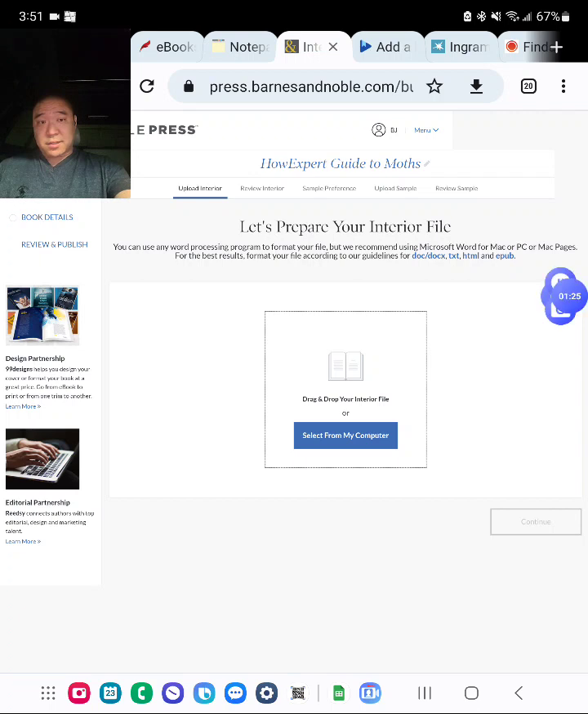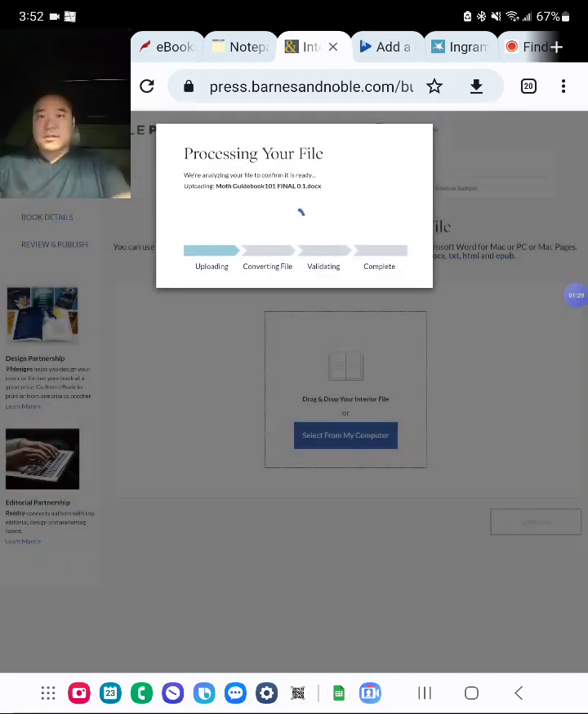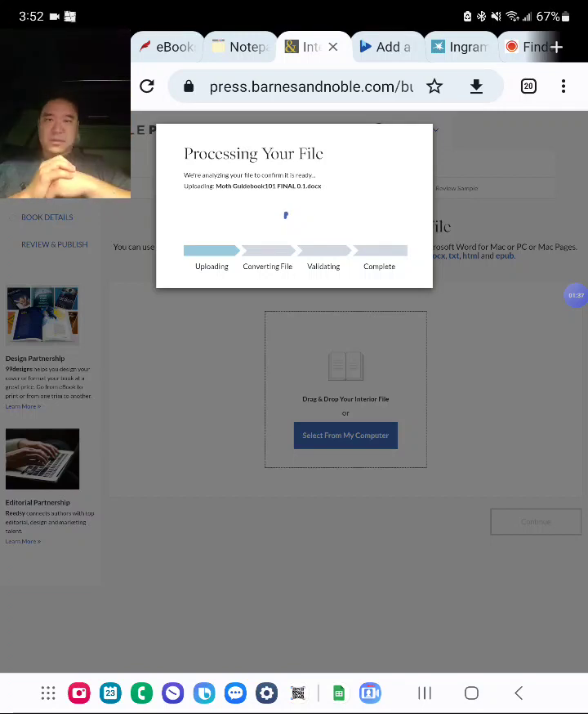Prepare your interior file. Does your interior file contain a cover? No, it doesn't contain a cover. Like, does the book actually have the cover inside the pages? No, it's usually separate. So in that case, I say that.